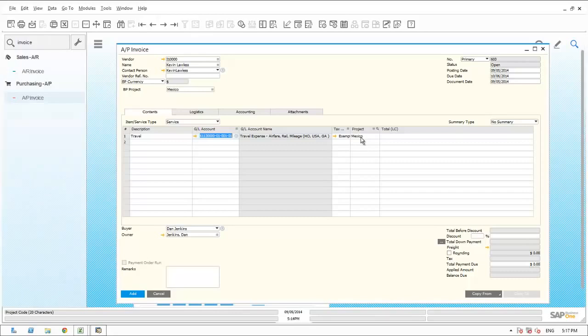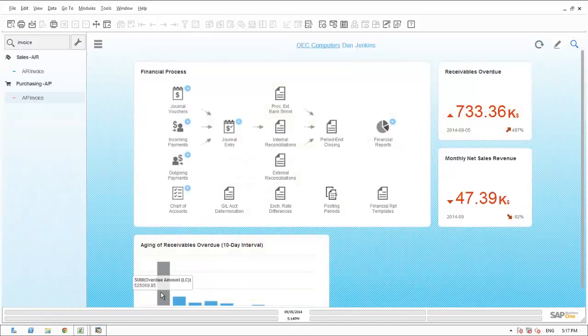One last thing before Kevin has to leave. Dan wants to show him one of the many financial reports they can run by project. Using the standard profit and loss report with the project selection criteria, they can get a project-specific P&L. Dan closes the AP invoice, and from the Financial Projects Workbench, Dan can run this report from the Financial Reports link.